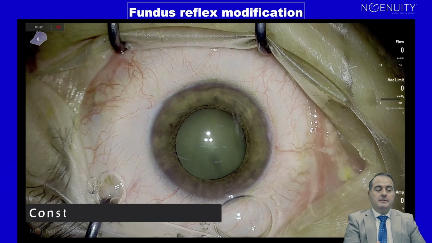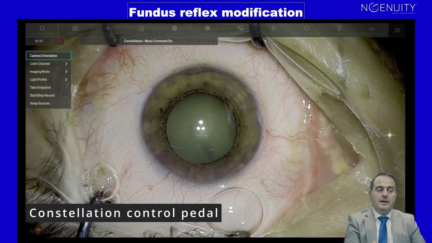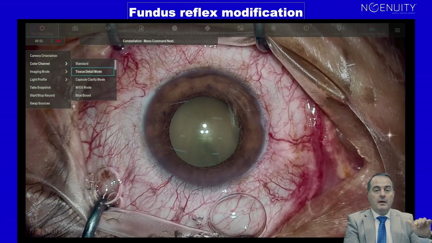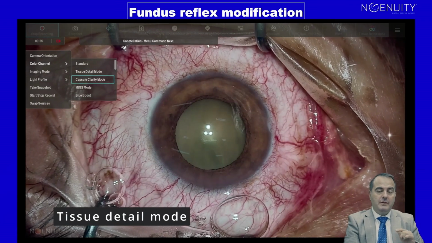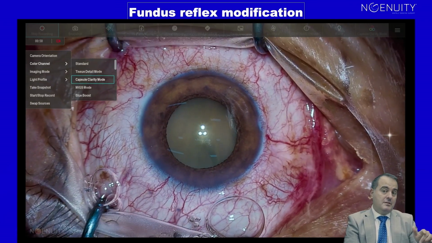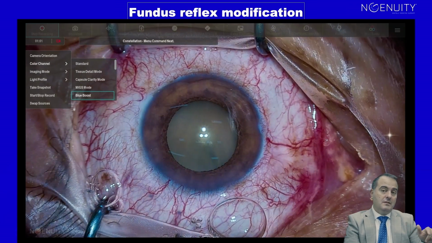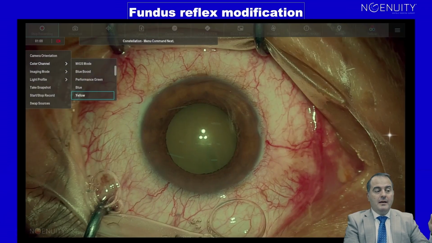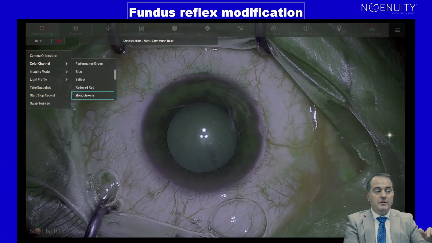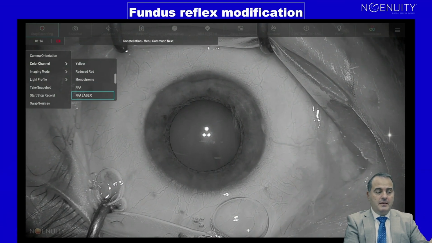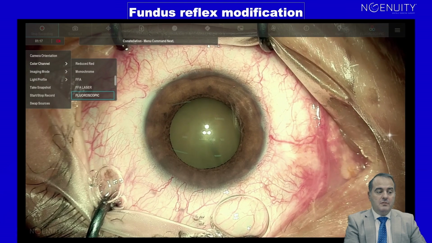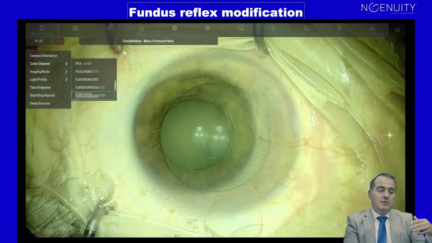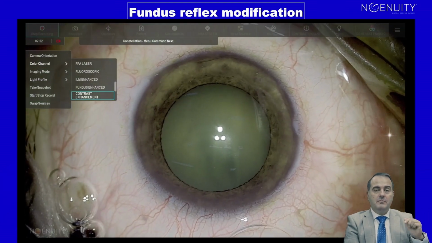Now here, this is a case of hemophthalmos. Now this is a Constellation control pedal of the Ingenuity. So with the 1.5 we have the functionality to use the pedal of the Constellation and to change our imaging modalities, and not to ask our colleagues or nurse to do it for us. Also, we can apply image modification over the current regular image. As you can see here in the menu, we can scroll or toggle through different color imaging modalities until we find something beneficial for us.